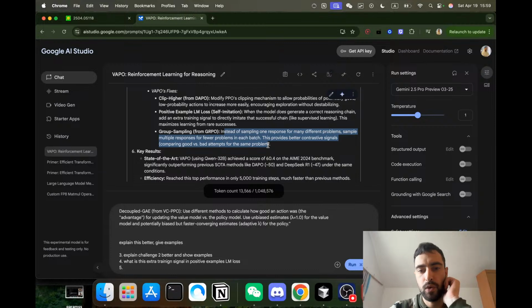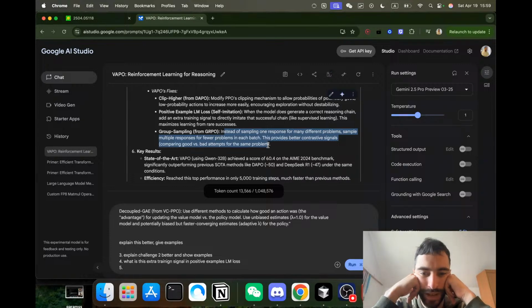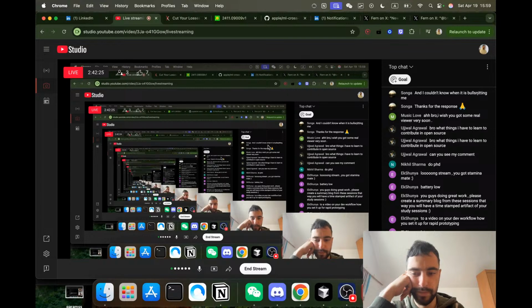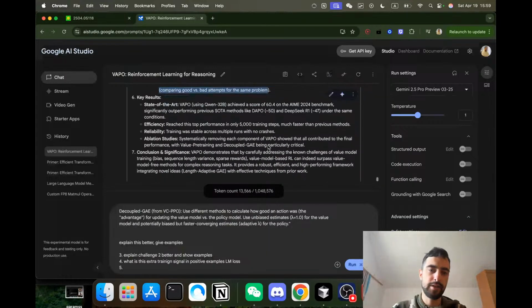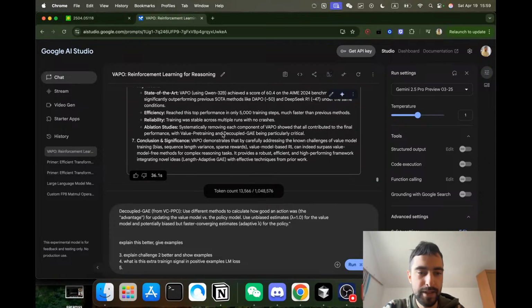Where was I? Group GRPO. Instead of sampling one response for many different problems, sample multiple responses for fewer problems in each batch. Yeah, that's from GRPO. This provides better contrastive signals, comparing good versus bad attempts for the same problem. Key results: state of the art, outperforms everybody else. We already know that. Very short training, reliability.